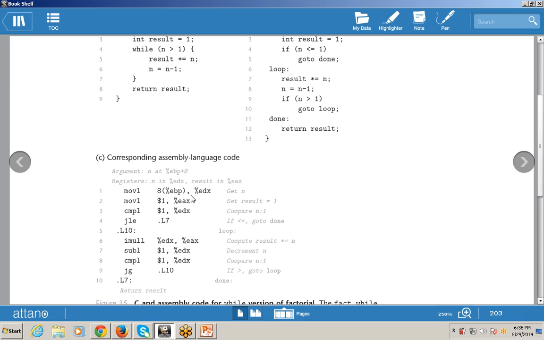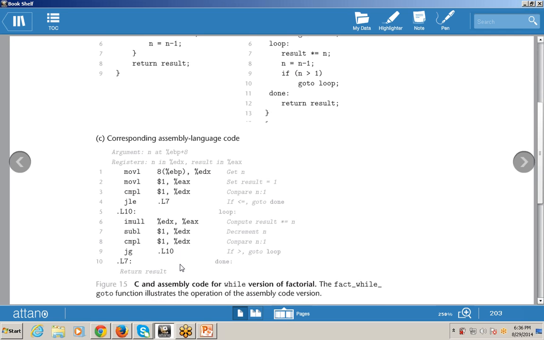First of all, get the n values. This is movl, so move the value from EBP offset to EDX. Then set the result to 1, using the register EAX, and put the value 1. Now compare EDX to 1, that is n to 1. JLE, that is go to the done part or go to label 7. Then this is the loop: multiply the values, now decrement the values, and then compare the value of EDX to 1.